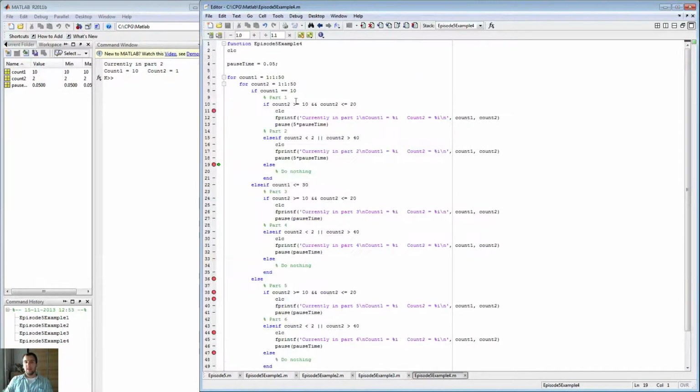Then going on to the next step, count 1 is still 10 and count 2 is 2 now. So it skips the first one and the second one, because once again this one is no longer true, this one is still not true, so it will actually just go to the else. It's very easy, I know, but you have to understand how this processes, because otherwise you're going to run into trouble if you don't know exactly how this works.